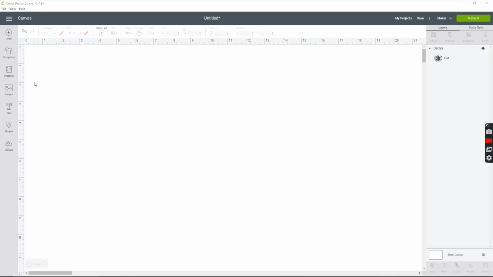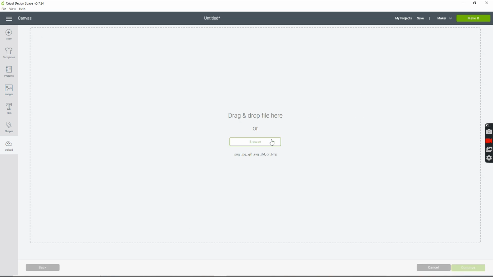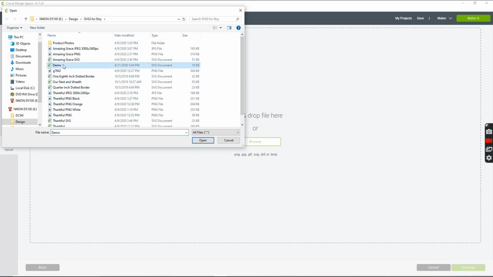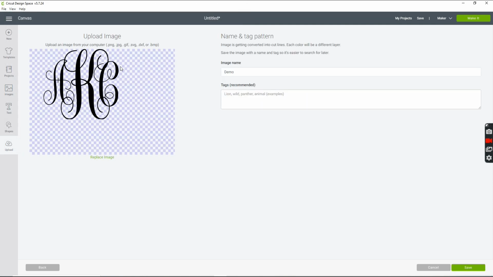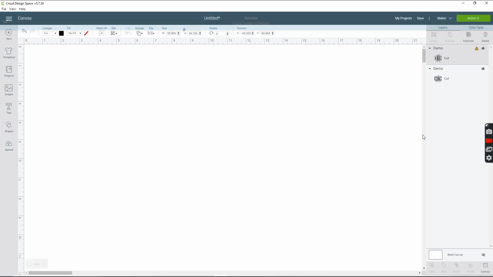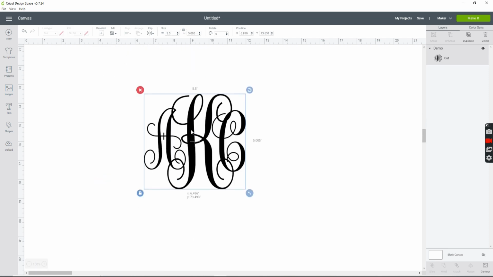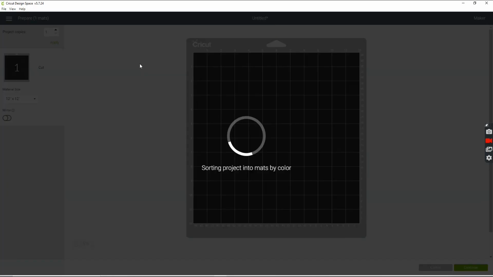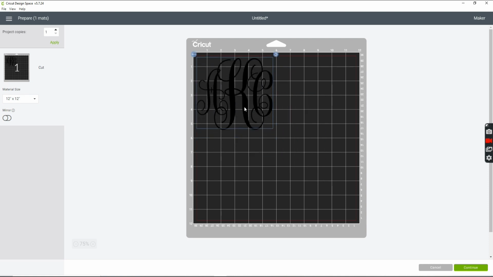Okay, so now we're in Cricut Design Space and I want to upload the SVG that I just created. So I'll go to Upload, then Upload Image. I'm going to click Browse and go to my demo and open. Now it brings it straight into Design Space as an SVG. I'll go ahead and save this and click on it and insert the image. If you don't see this come up right away, click on the one that I just inserted, which is this AKC up here. Then I'll resize it back down to, say, 5.5 inches. Then I'll click on it again, and it should come up directly into your Design Space. Now you can go straight to Make It, and it will cut this all out as one image.